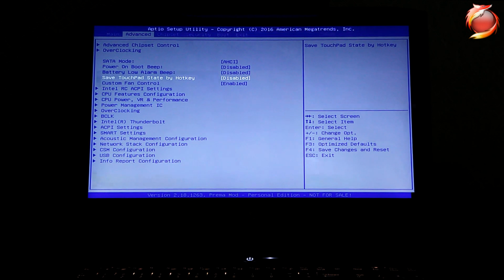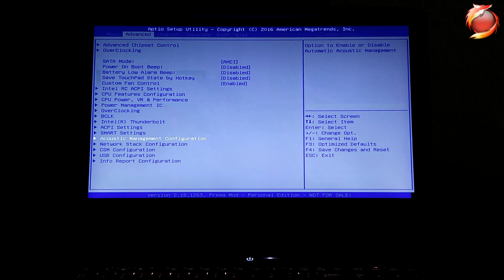So take a look at the layout of things here. We've got Intel's ACPI settings, CPU features configuration, CPU power and voltage regulator and performance, power management IC, overclocking again with more settings in there, our base clock, our Thunderbolt settings, ACPI settings, smart settings, acoustic management, that's for mechanical hard drives, network stack, compatibility service module or CSM configuration, USB, and info report configuration, which is the information that displays on your screen as it's booting up.